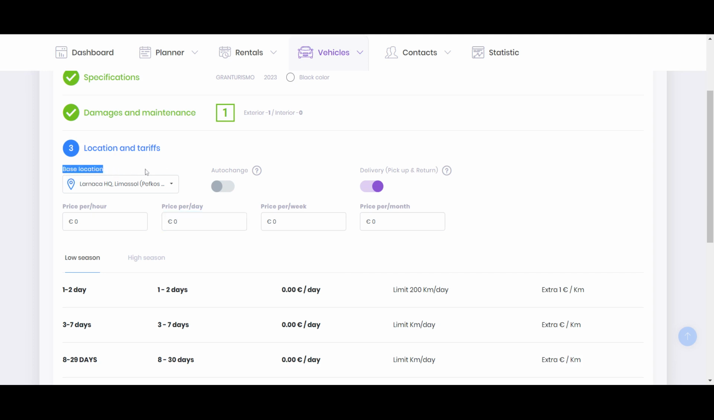Base location: choose the location from the list. You can see I have three offices, right? You can have only one, you can have 10 offices, any amount. We don't have any limits on the offices. This is the location where a customer can get the vehicle for the reservation for pickup or return this vehicle. So select carefully. For instance, you can select only one.